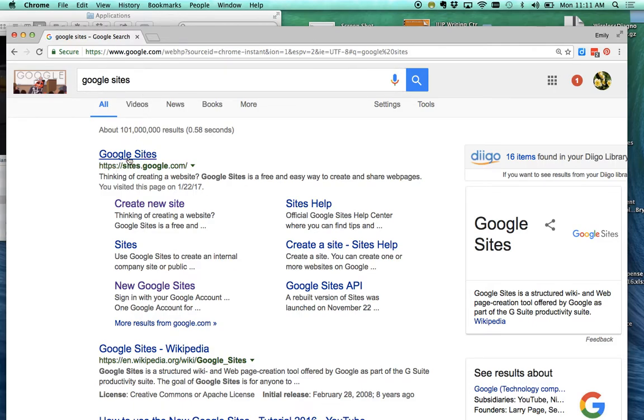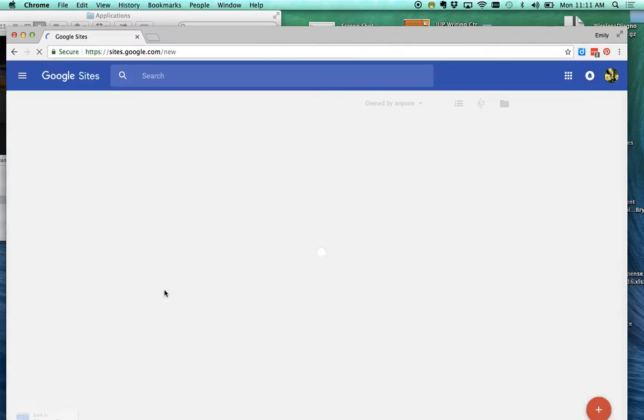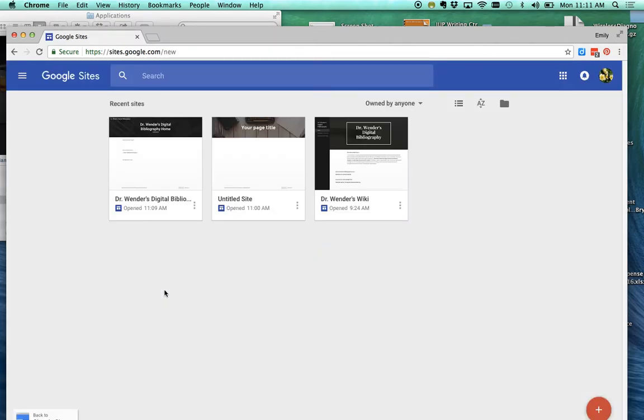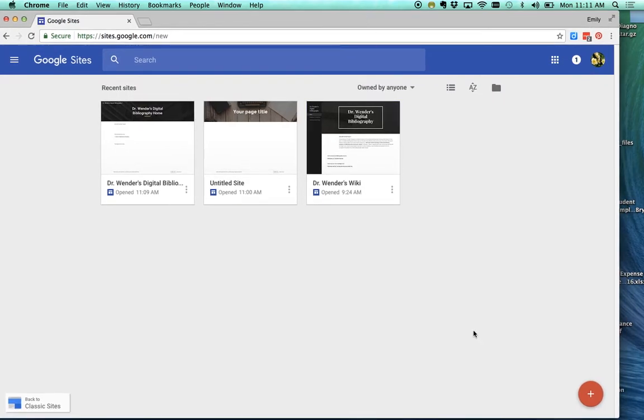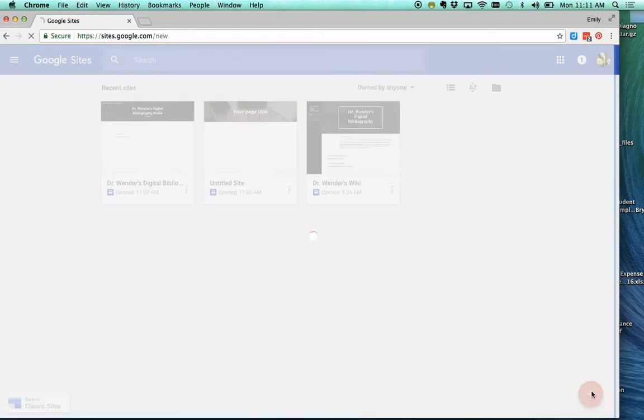When you get to this option here, the thing you want to make sure you select is New Google Sites. Do not select Create a New Site. That is actually their old platform. It's way clunkier, harder to use, doesn't look as good. You want a new Google site. Once you get to New Google Sites, these are sites that I already have, you're going to want to make a new one. Go ahead and look for that red plus sign in the bottom right corner. This is your new site.